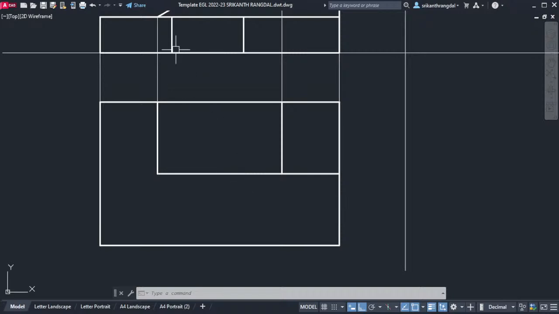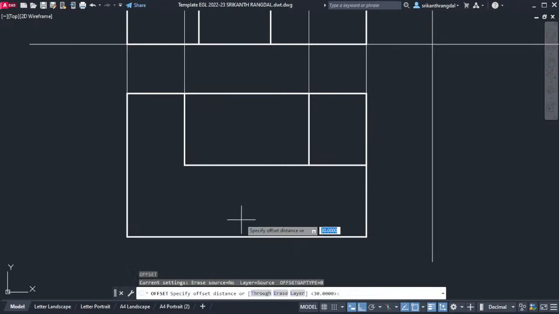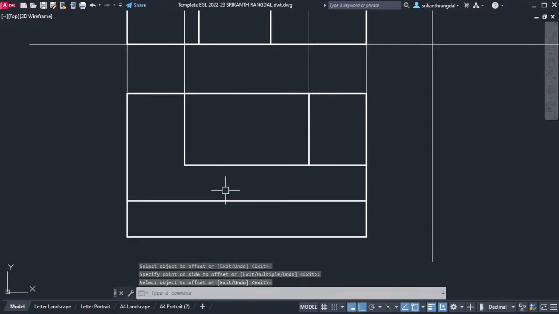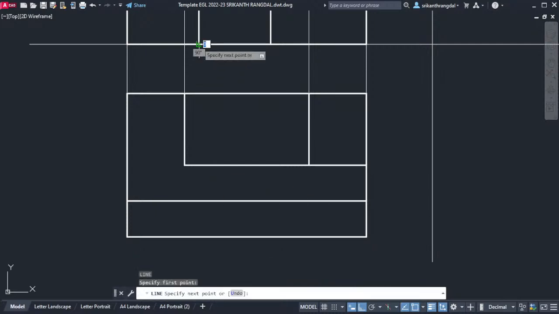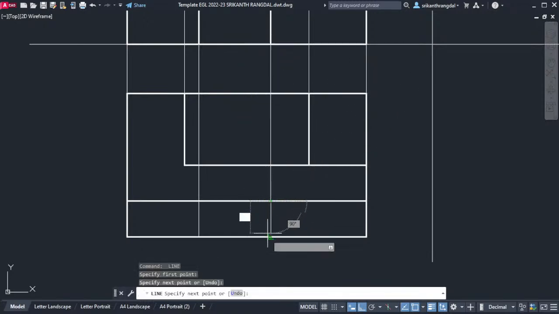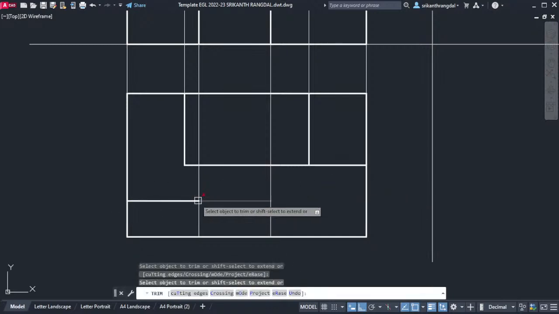So I can take this over from here, but before that let me take offset of 15. So O enter 15, enter, click and click up. Then L enter, from here click here and click here. Again from here click here and here. Okay, it's got to be perpendicular. Okay, so now these two sides, they don't exist, so TR double enter, remove these two.